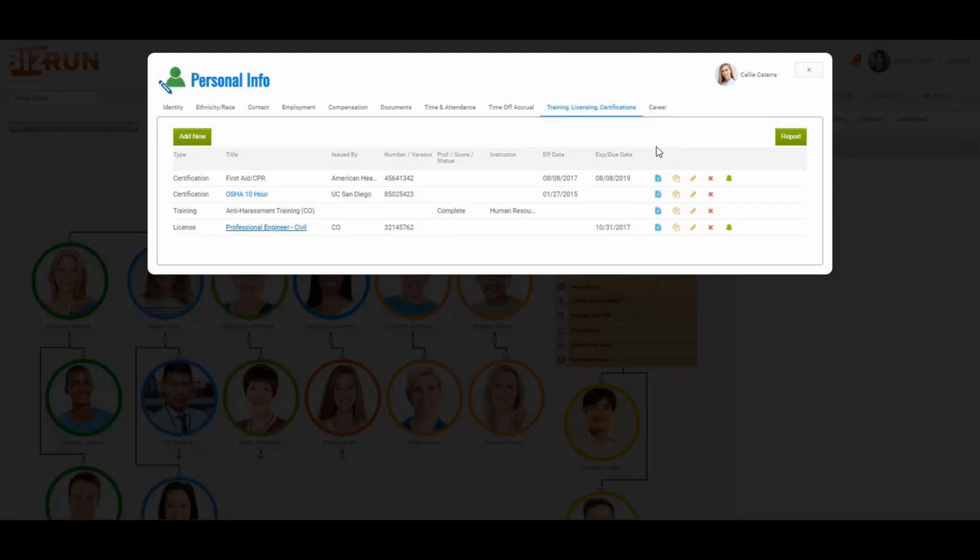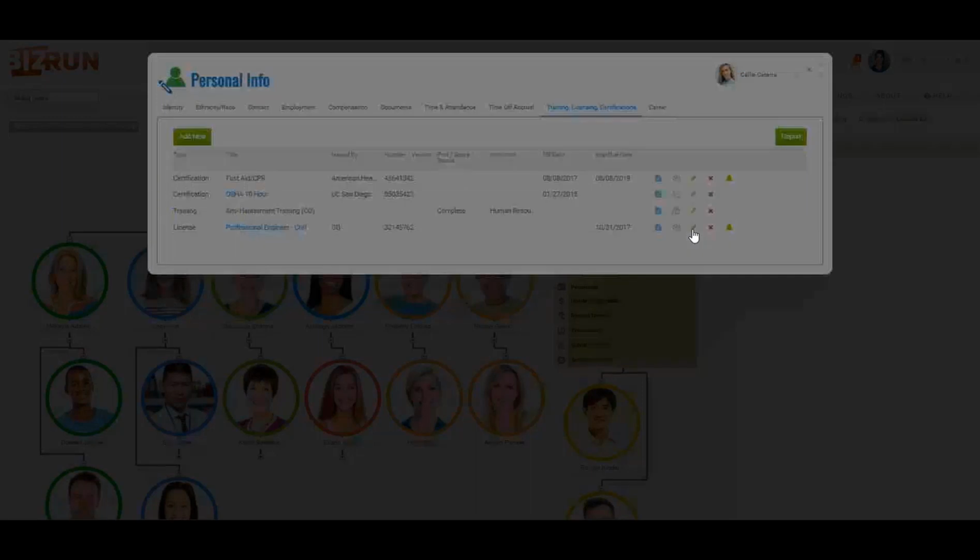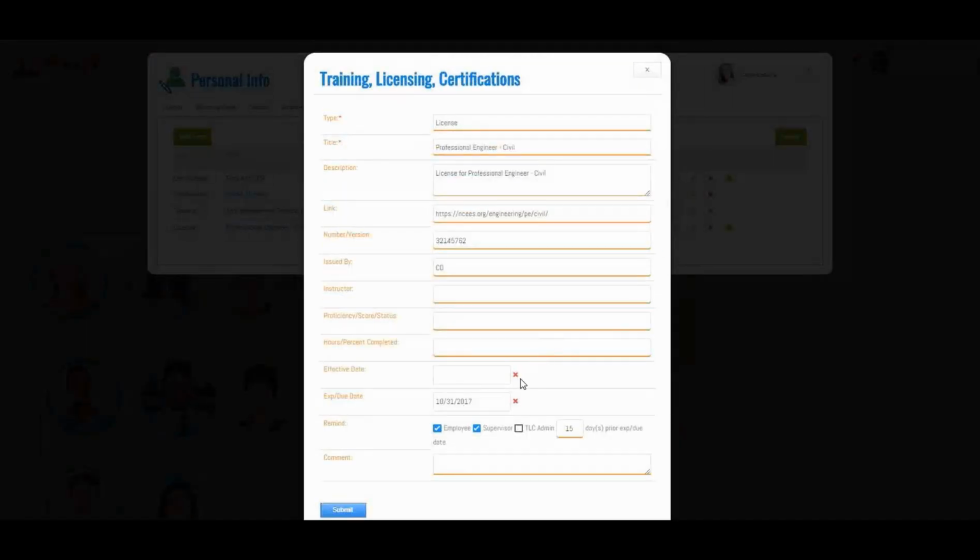Also, if I come over here, I can see if there's an expiration date on it. If there is an expiration date or a due date, there's going to be a little green bell associated with that document. If I click on the edit button, this will show me all the information about this particular license, the type, the title, the description. If there's a link to an external document, the number and version, who it's been issued by, other pieces of information, including if there's an expiration date.